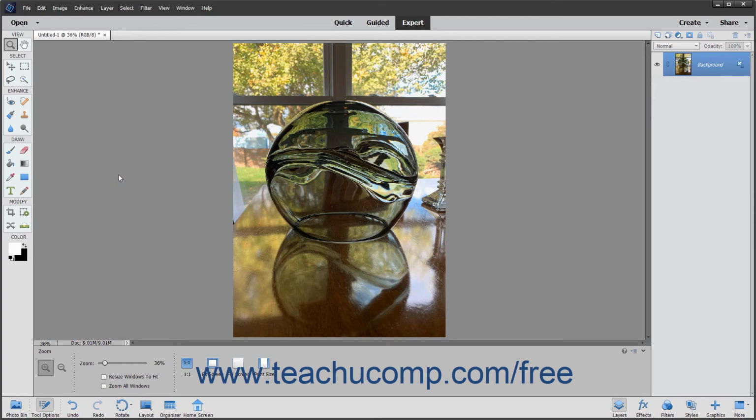To then convert the flattened image to another color mode in Elements, you can select Image, Mode from the menu bar. From the side menu that appears, select the image mode that you want to use for the image. If a mode is not available for the selected image, then it will appear as being grayed out within this side menu.